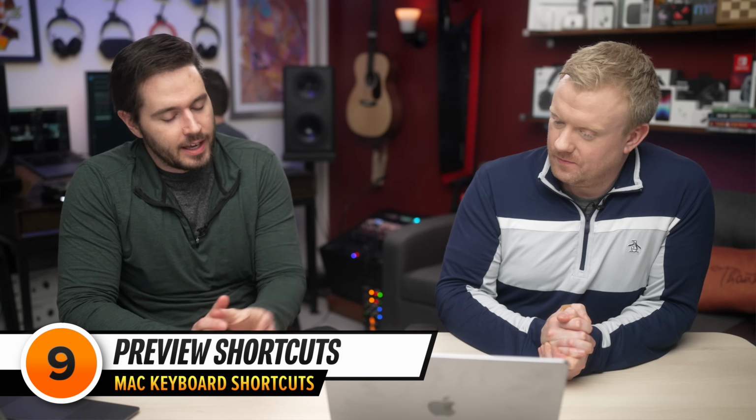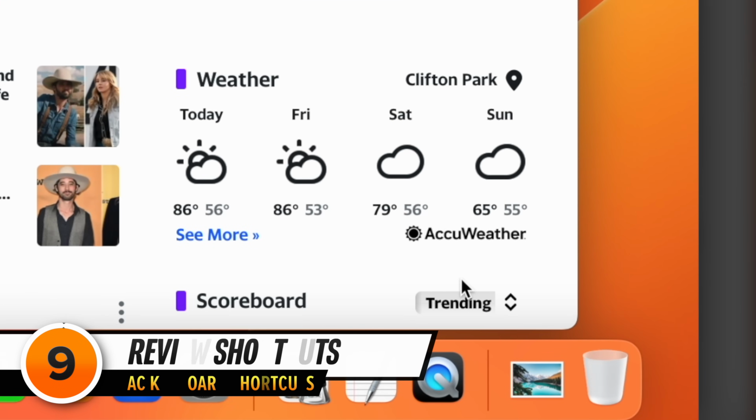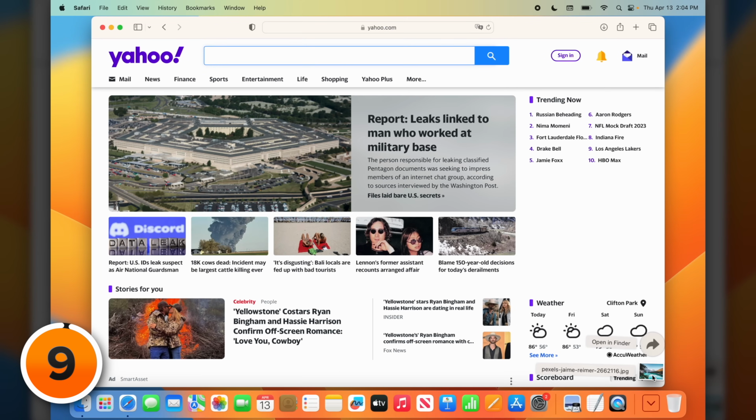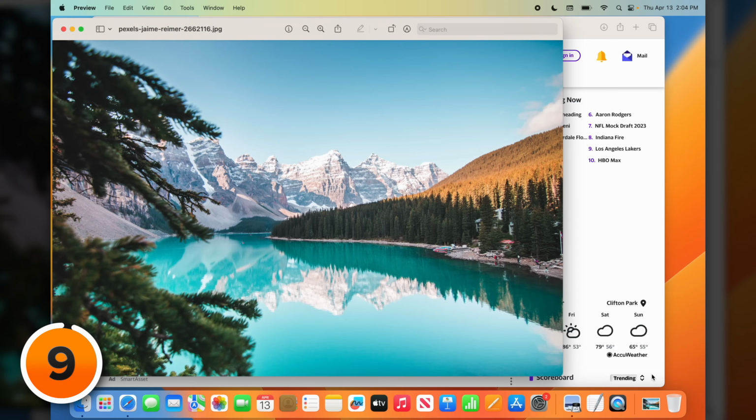Let's say we wanted to open Preview with an image we downloaded earlier today. It's in the lower right-hand corner of the screen. I will tap on the Downloads folder in the bottom right-hand corner of the screen, and then I'll tap on the image to open it in Preview.